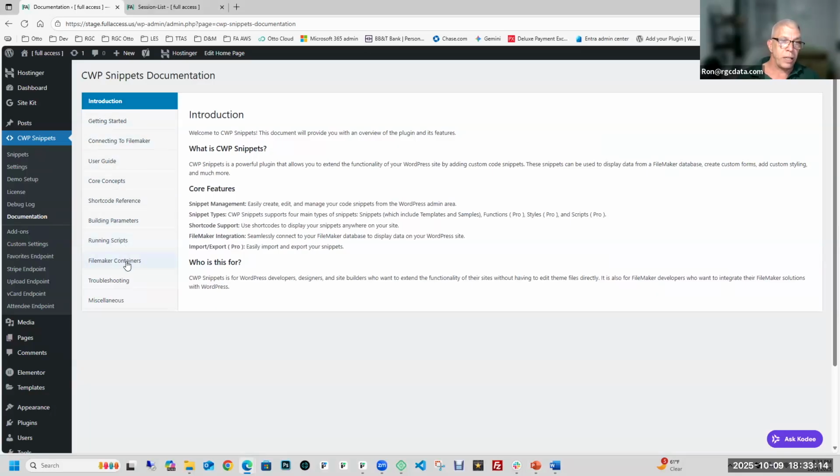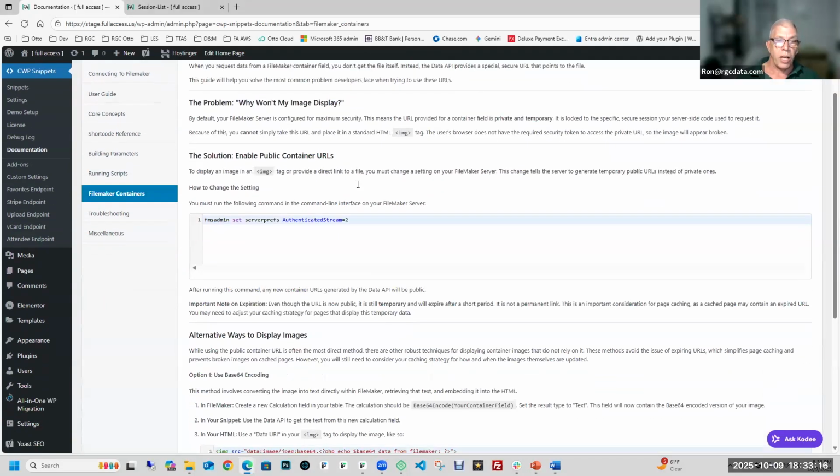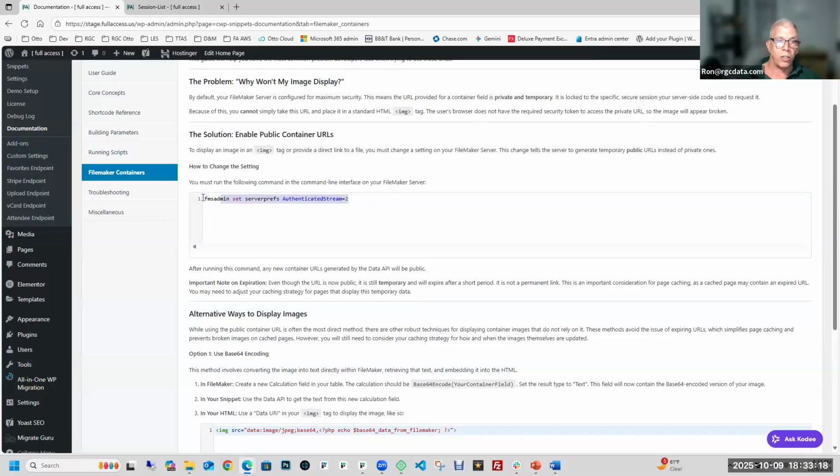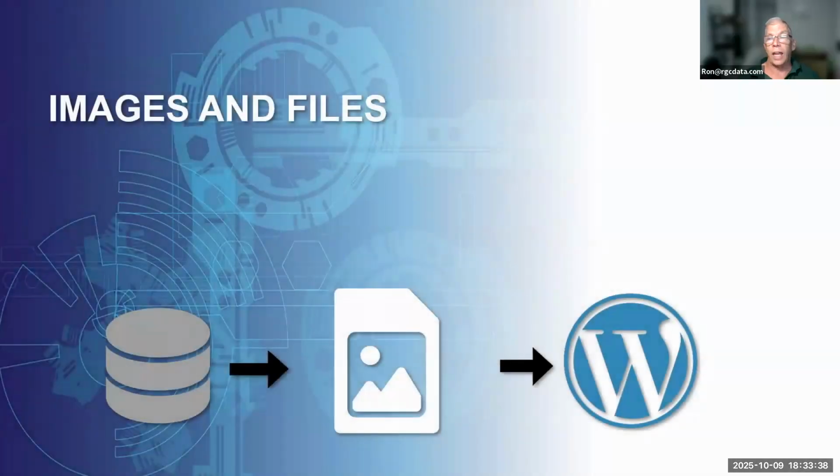And if you go to FileMaker containers, it talks about you have to run this command on your server. And it's not something that's available in the admin console. You actually have to run it on your server through command or shell. And you basically turn authenticated stream equal to 2. And what that does is it makes it a persistent URL is what the term is. And then you can actually start pulling it and using it like you would any other URL that points to any other image, with this one caveat.